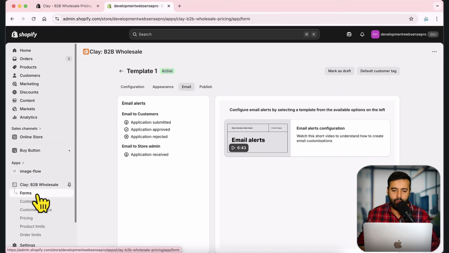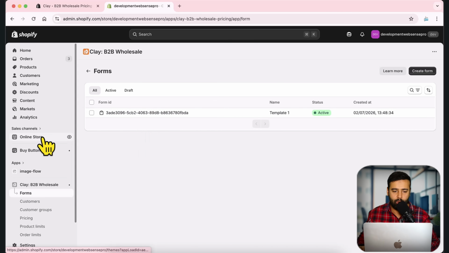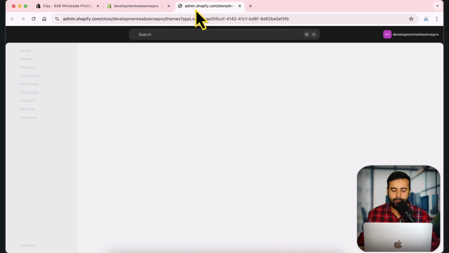So I'm going to click on this forms here. And here you can see that we have this form ID. Now, in order to embed this form, we will create a new template and create a new page in our store. So let's do that. I am going to first create a template and then add this form. So let's open up online store in a new tab.